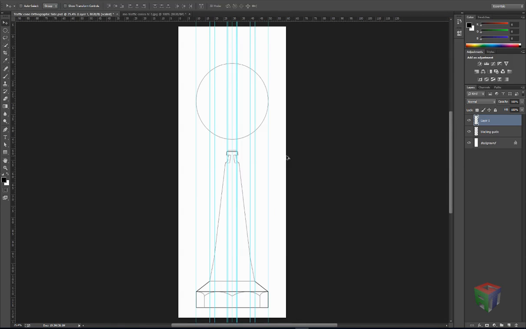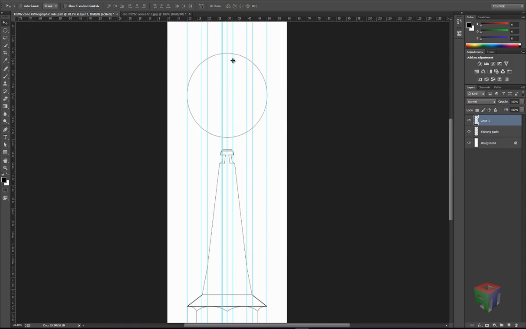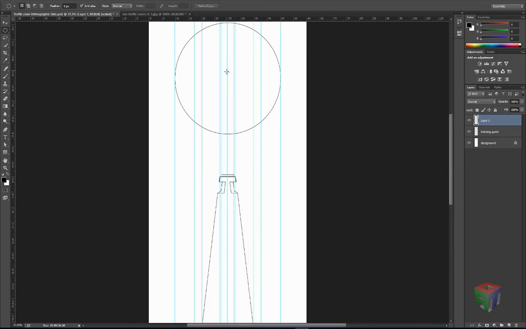So that we know that is kind of our final area. Just move it a little higher up, just away from the cone. And we know that this is going to be our inner circle. So we could actually create another circle here as our guide. So back to the elliptical marquee tool.